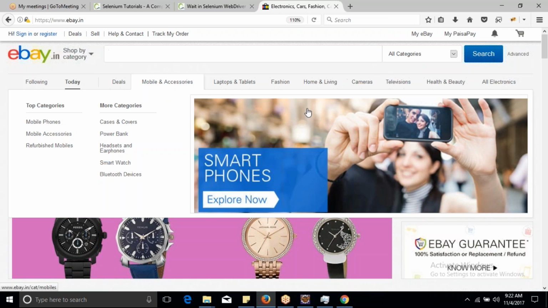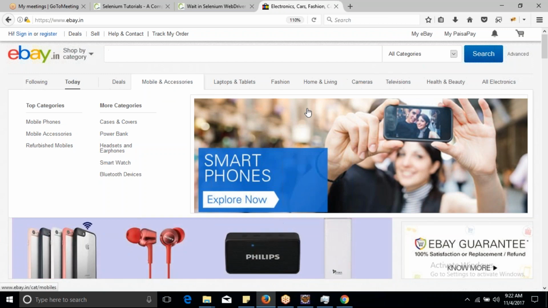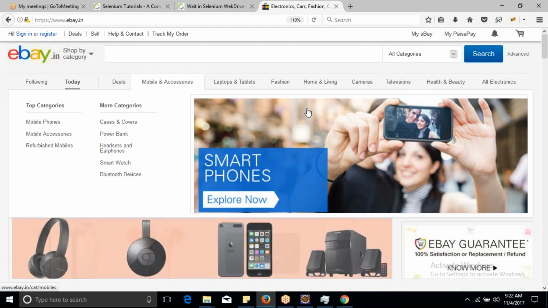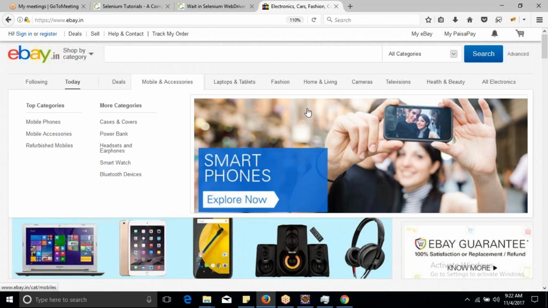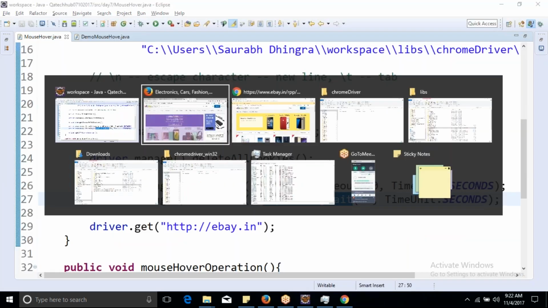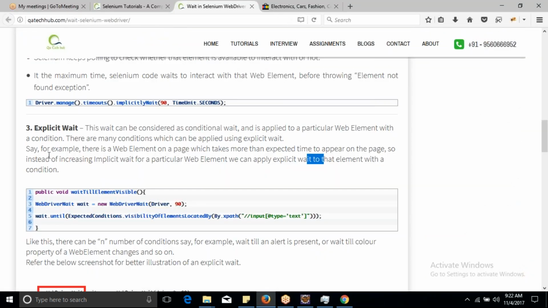Then you have one option, increase your implicit wait, or second option, apply explicit wait explicitly to that particular element only. That's why the name is explicit wait. What we are saying here is this wait can be considered as a conditional wait and is applied to a particular web element with a condition. There are many conditions which can be used. I'll explain what all conditions are there.